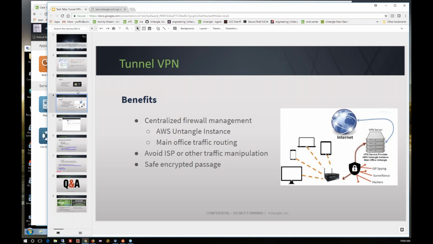Talked about main office routing. Also, some ISPs have been doing some funny things with DNS and lookups and maybe redirecting traffic to advertisers that they're working with. You can use Tunnel VPN to VPN to a service provider that you prefer and be able to have your traffic go out that way. And of course, your traffic is encrypted, so they're not able to see that.